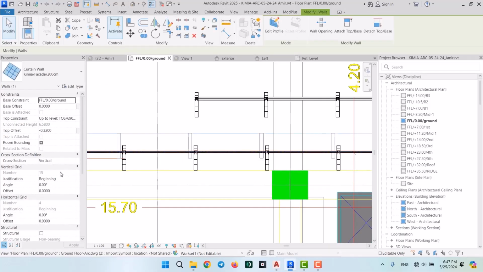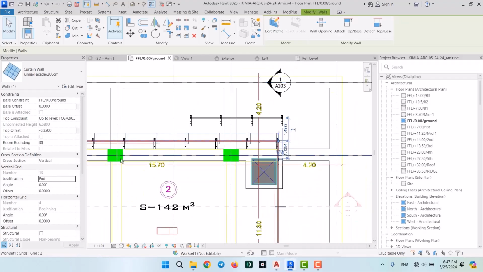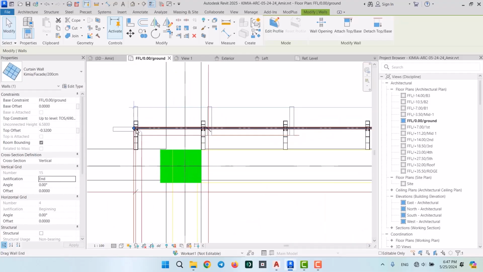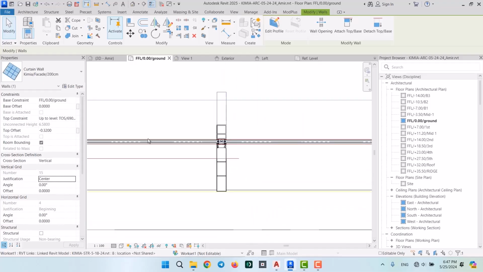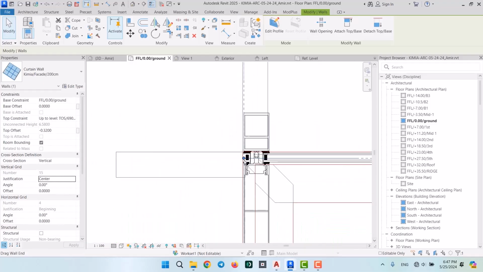In such cases, you're going to have to go over to the Properties palette and alter your curtain wall justification. For example, mine is right now on Beginning, so I'm going to change it to End, which doesn't seem to be doing quite what we need yet. Alright, so I'm going to change it to Center. And now you can see that once I set the justification on Center, all of the mullions have been placed exactly where they need to be.